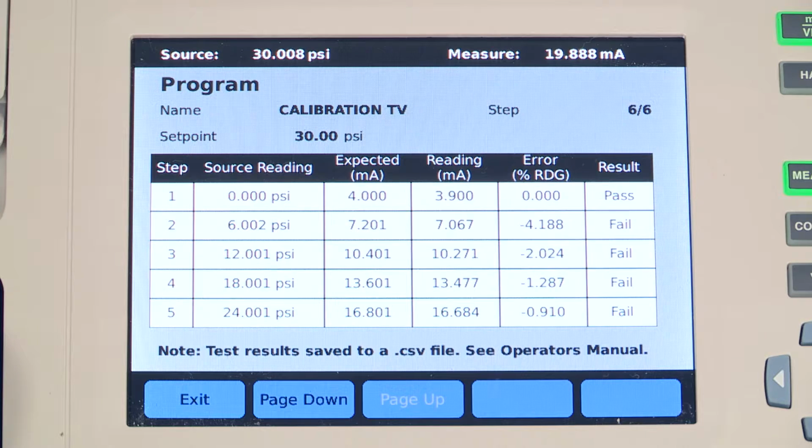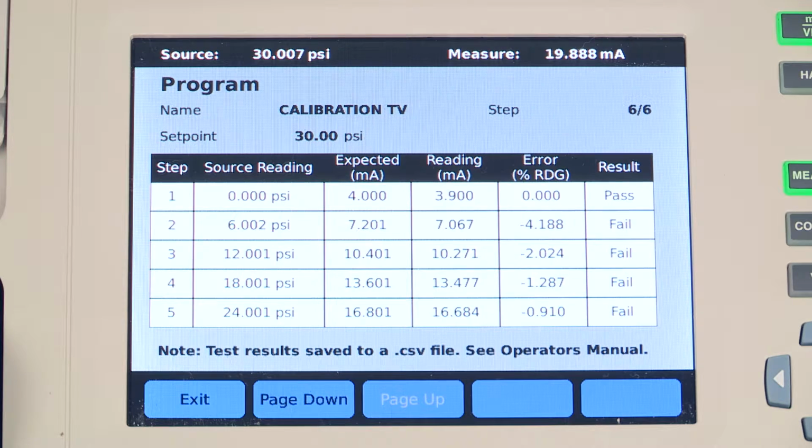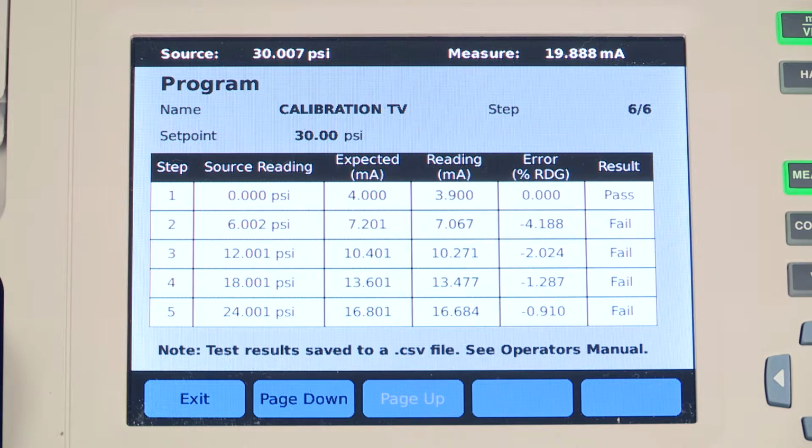When the test is complete, it pulls up this table that allows you to review the calibration data, all the data points and what the results were, whether they passed or failed the UUT criteria that you put in. But notice down here there's a note that says test results saved to a CSV file, comma separated value file, see the operator's manual. Turns out it was very easy to be able to import this into a computer.